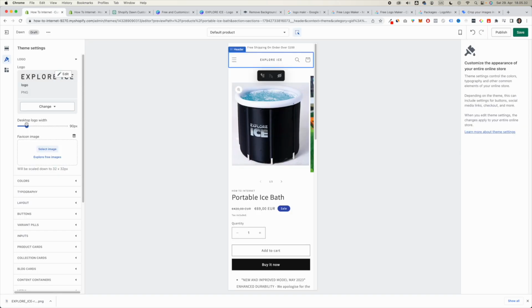Okay, so now that you have the logo, you can actually make it bigger by dragging this right here, and this should make the logo bigger, as you can see. So let's make it about this big, and let's save this. All right, next thing, now we have the logo.